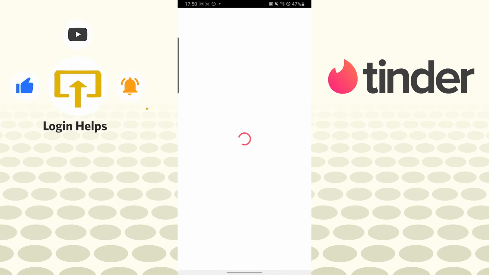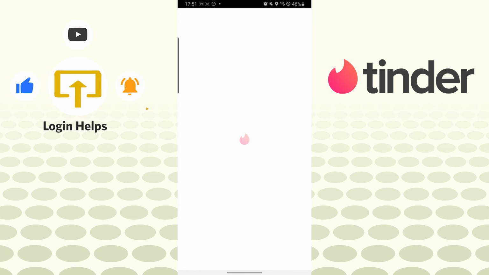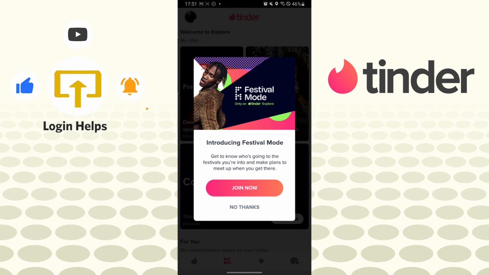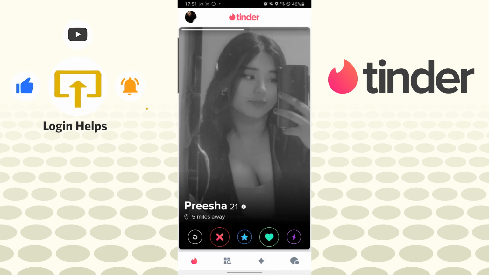Let's tap on continue. Now Tinder will send you a code on the number you just registered on Tinder. I have already received the code, so I'll enter it. And after entering the code, let's tap on continue. And there, guys, we have successfully created an account on Tinder. Now you will be required to further customize your Tinder app like this.